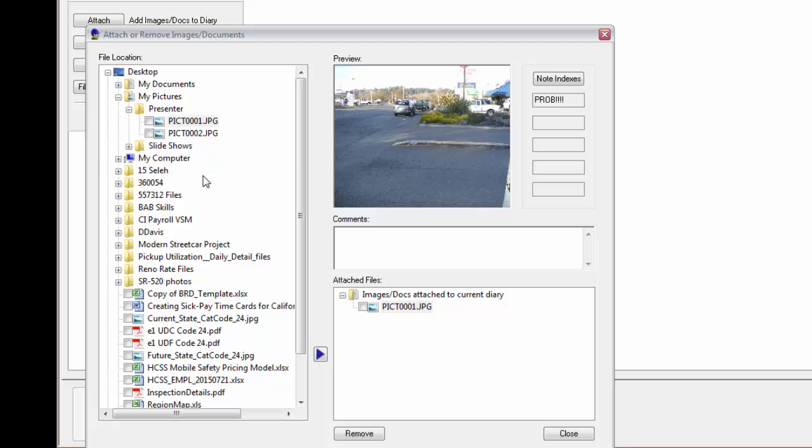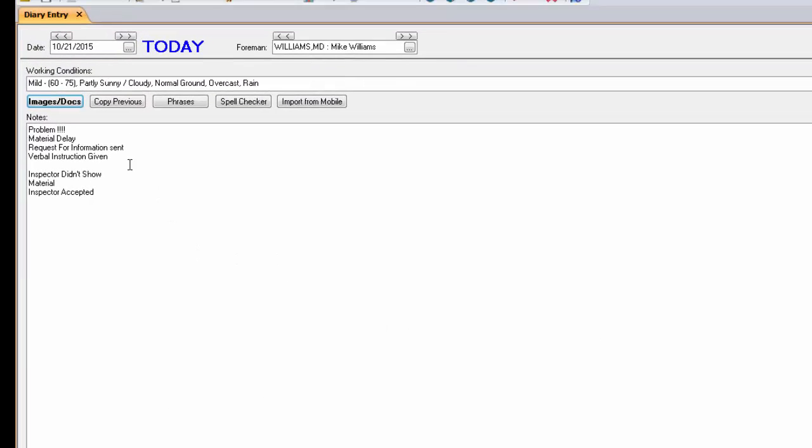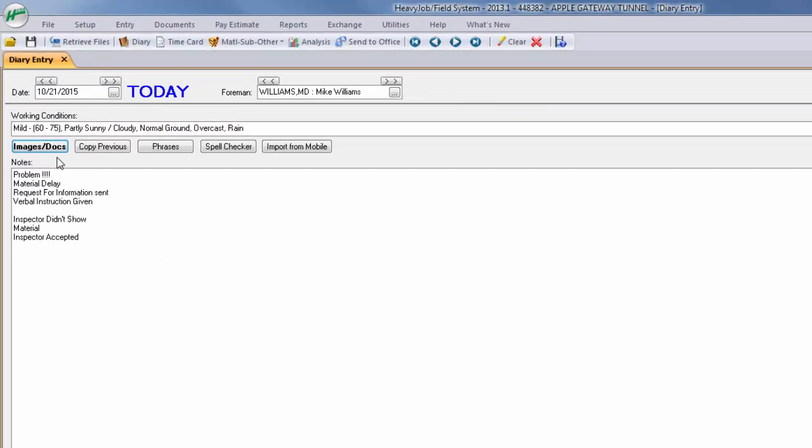So once you've attached the picture, you've indexed it if you need to, added comments if you need to, go ahead and close, and you'll see that the Images and Docs button is now bold. That will be the same in the manager system. They will be able to look at your diary and quickly tell that you have attached an image to this diary. The final item is just general job site notes in the diary itself.